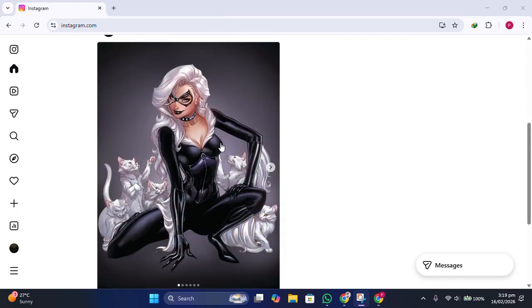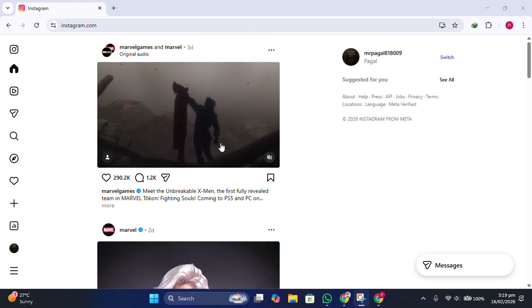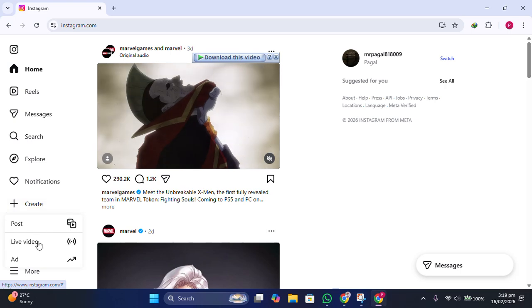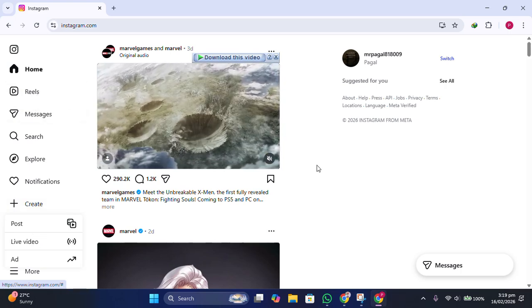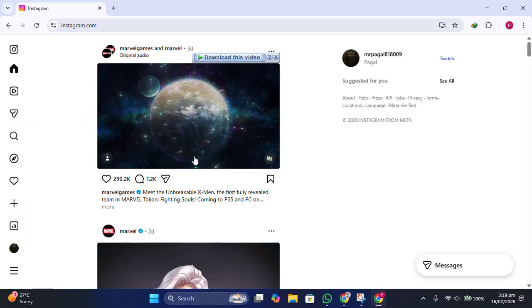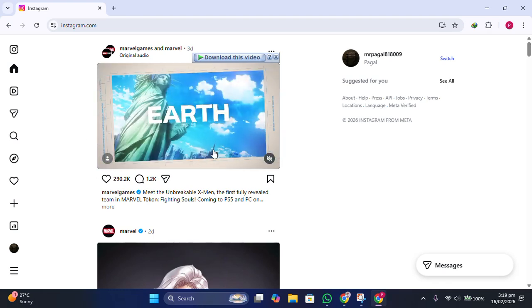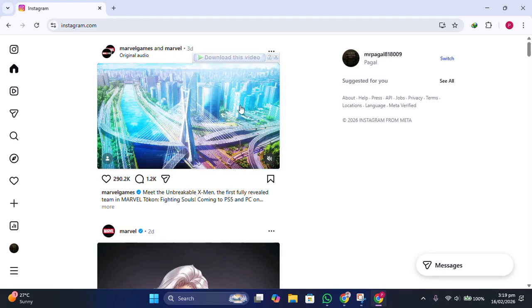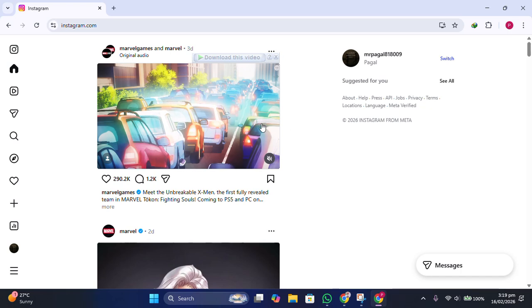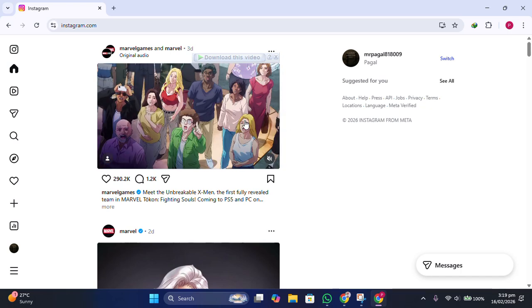So you can see that in PC you haven't any option to upload a story on Instagram, but there's a trick to do this. If you want to upload a story from your PC on your Instagram account, you must switch your browser to your mobile phone view. So let's see how you can do that.